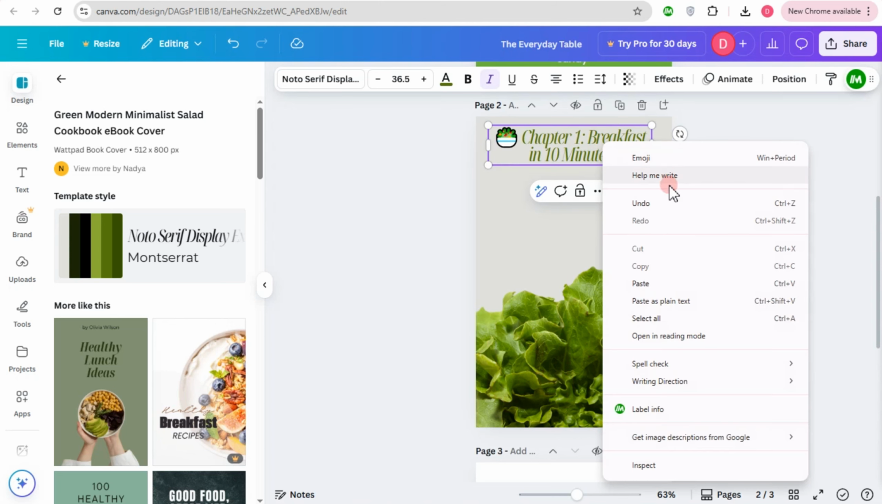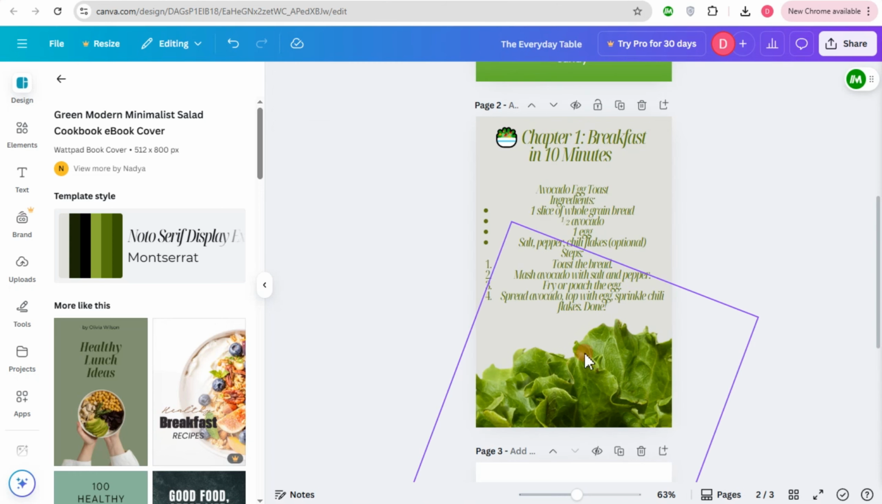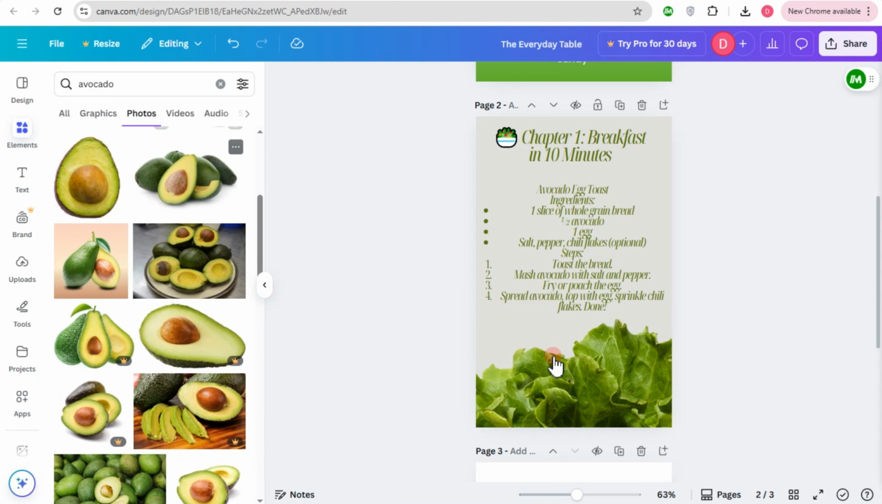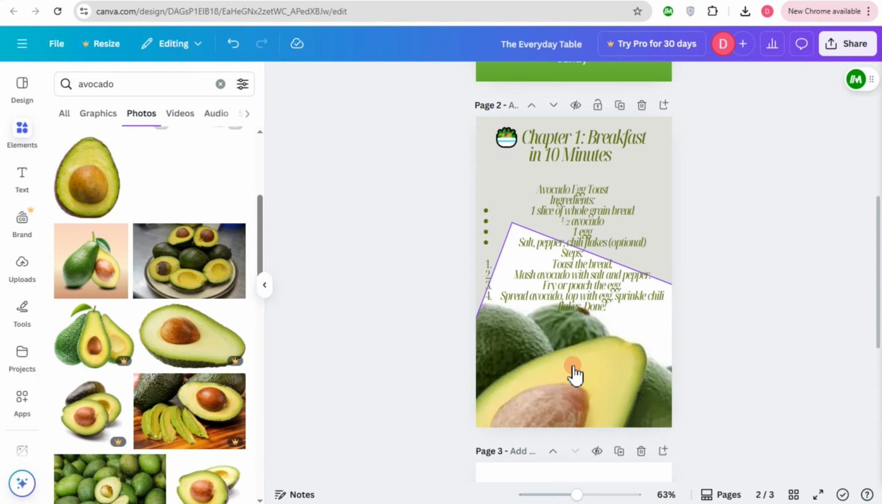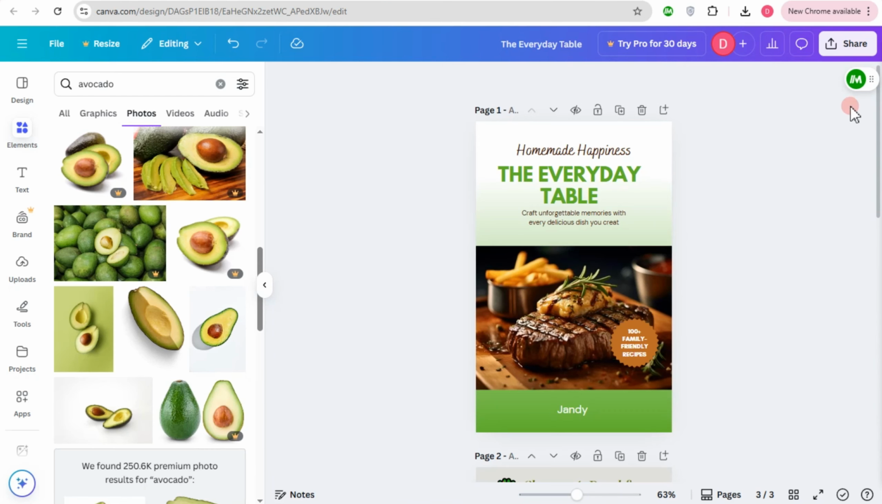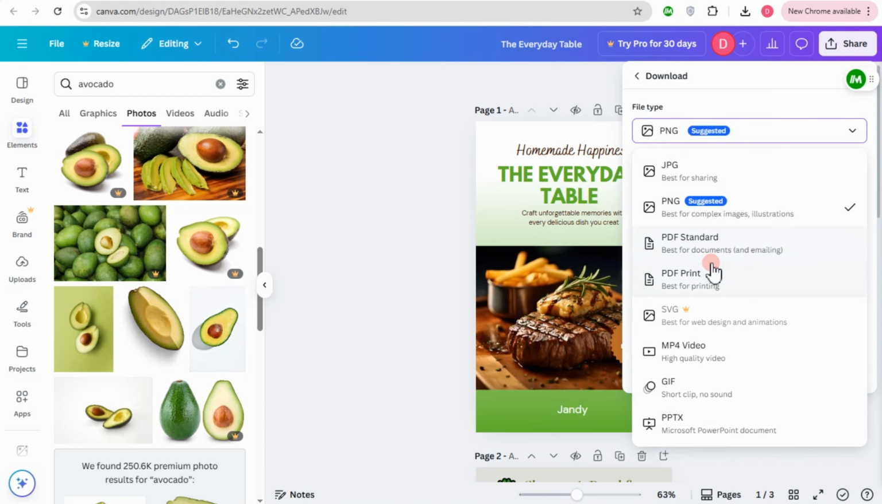Now you can duplicate this one right here and then paste your first recipe. Now change this to avocado because it's all about avocado. You can drag the picture. If you don't like the result, feel free to choose another one and then drag it right here. Now, once you're done, tap on share and then tap on PDF.